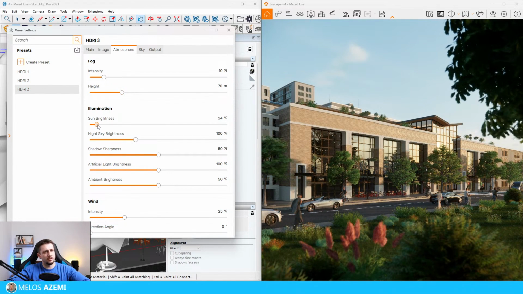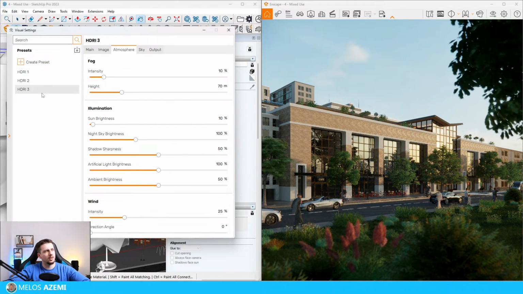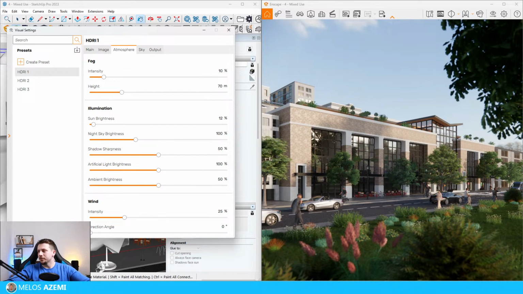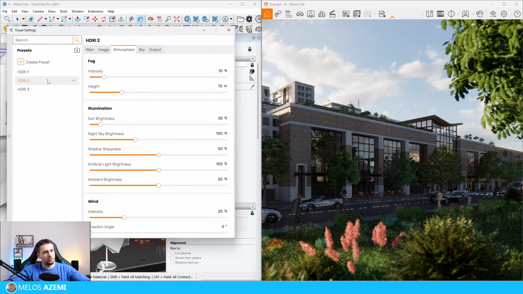HDRI 3 maybe needs a bit more sun brightness as well. What do you think? Once again, this is HDRI 1. This is a bit more whitish, I guess. This is HDRI 2. Honestly, I also like HDRI 2 as well, especially, wait until it loads up.